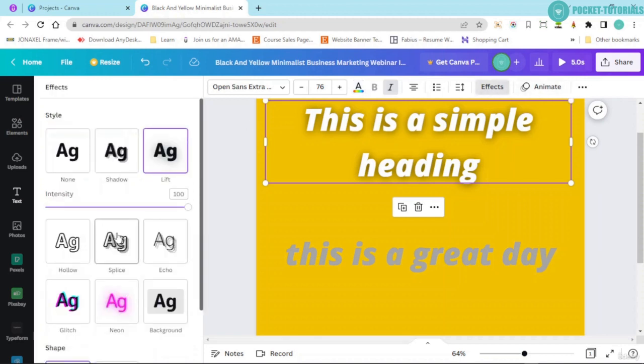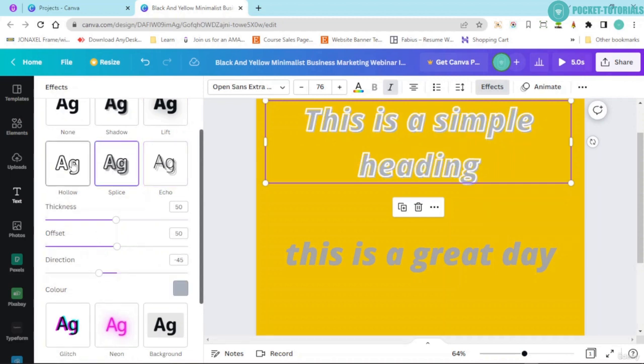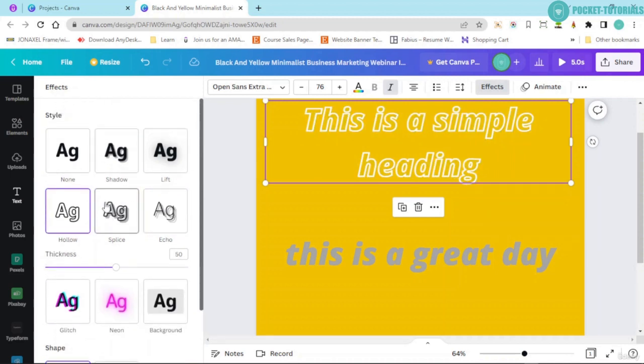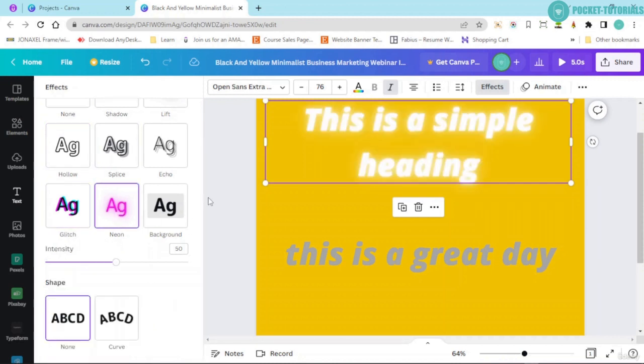Next, if you come back over here, you can take an echo, you can take splice, hollow, and then you have this glitch effect, neon. Just go ahead and play with it, and then you have a simple background.